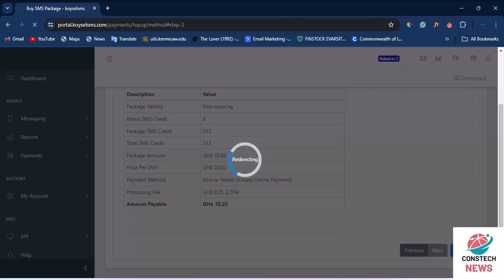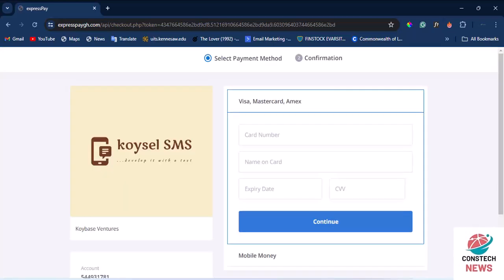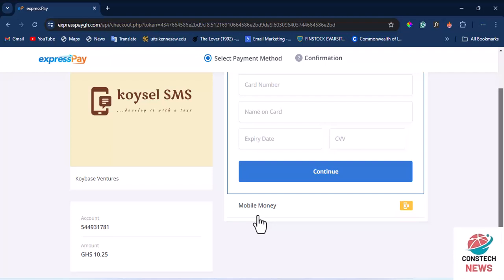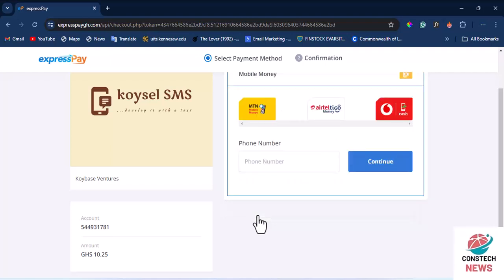Now after you are done, because you are using mobile money, you select mobile money. Then you input your mobile money name. First of all, the mobile money platform. I use MTN, so I select MTN. If it's AirtelTigo, you select AirtelTigo. If Vodafone, select Vodafone. So you are working with MTN, so you select MTN. Then you select your number and click on continue.